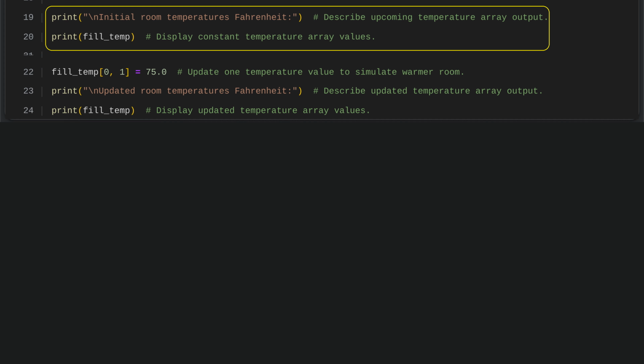We begin by stating that we are about to show the initial room temperatures measured in Fahrenheit, which sets the context for the output that follows. Then we display the array containing these fixed temperature values so we can clearly see the starting state of the data. This allows us to inspect the original temperatures before making any changes or updates.